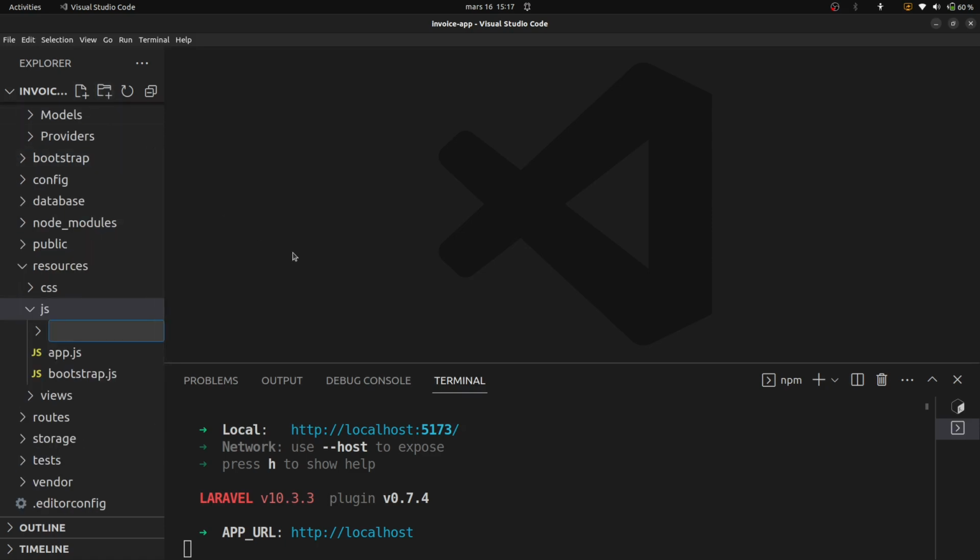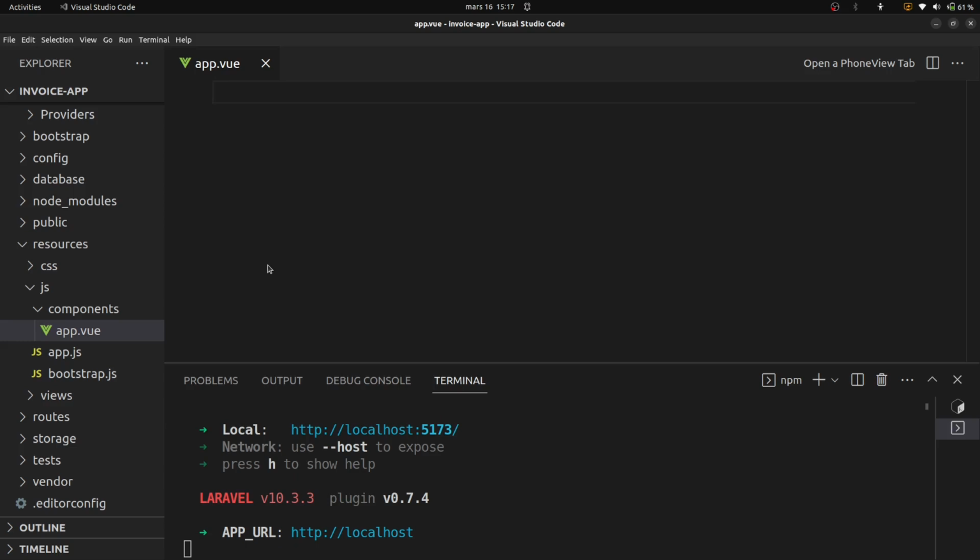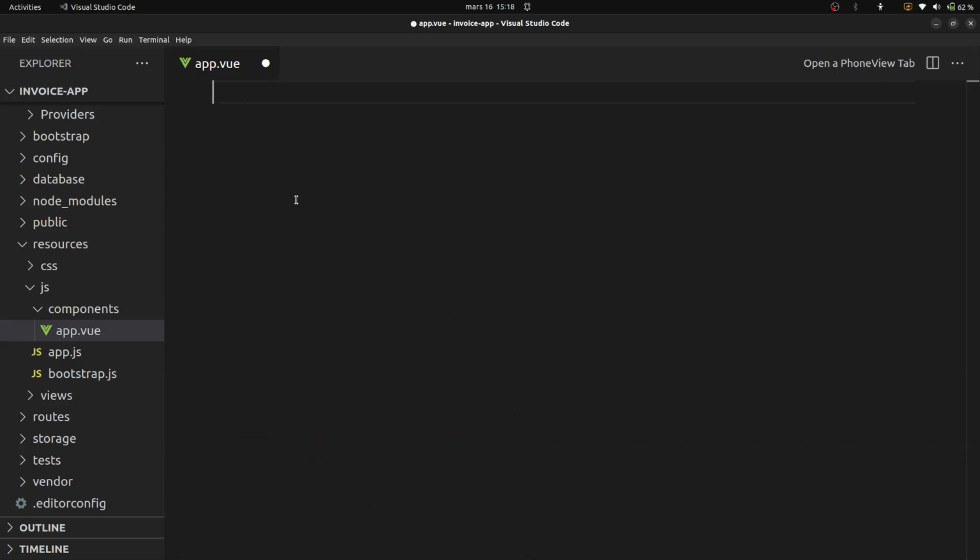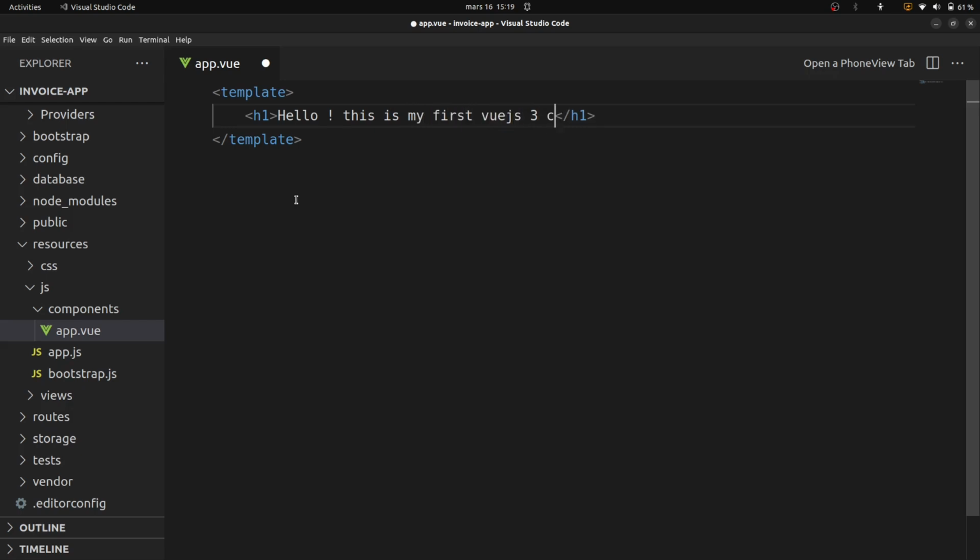Let's begin by creating a new folder called component. In the component folder we'll add App.vue, and in the App.vue file we will add template, h1, hello, this is my first Vue.js 3 component.